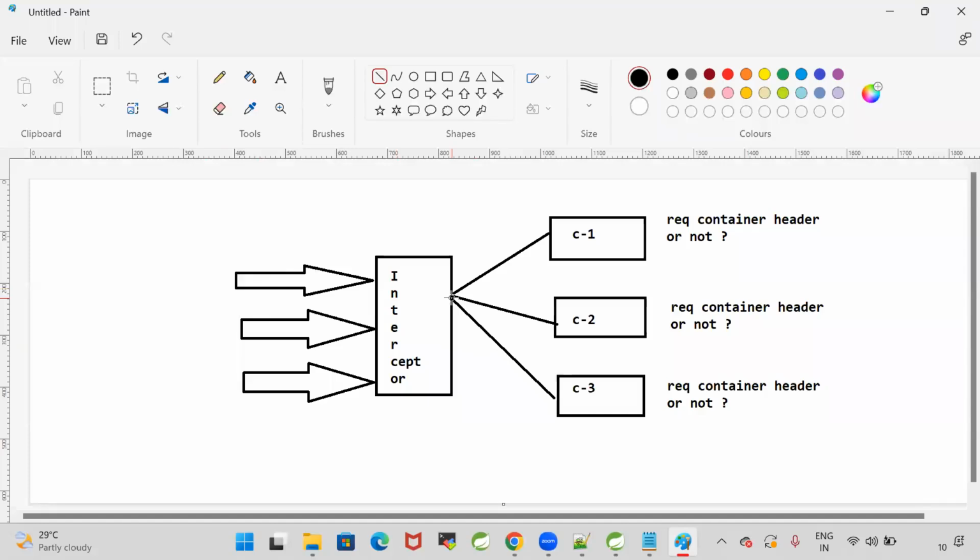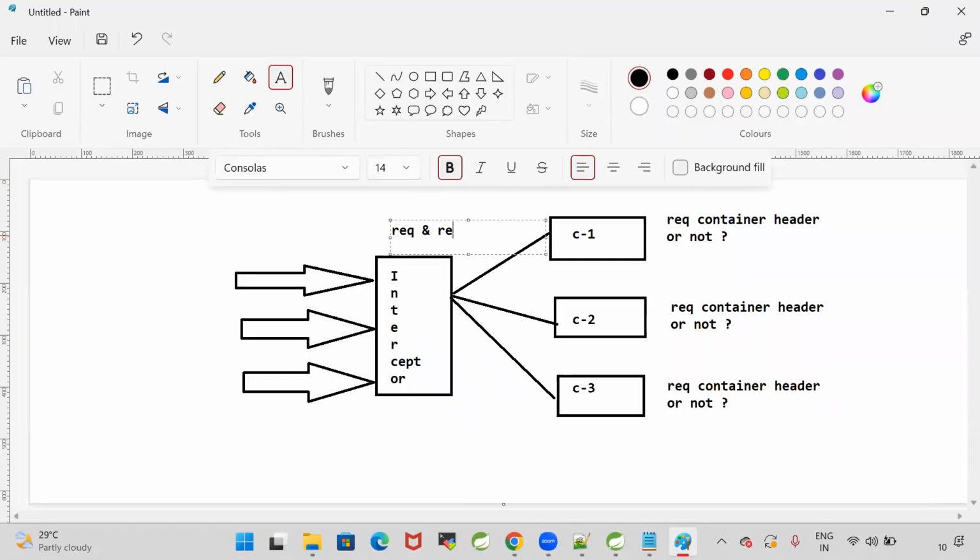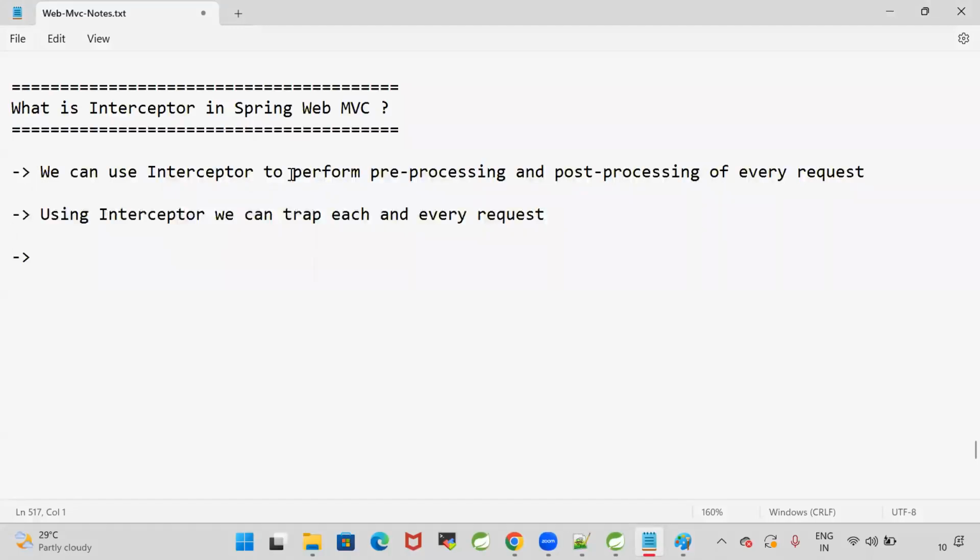Each request will go to the interceptor and each response will pass through the interceptor. So here, each request we can access and each response we can access in the interceptor. By using that interceptor, we can perform pre-processing and post-processing of every request. Using the interceptor, we can trap each and every request.